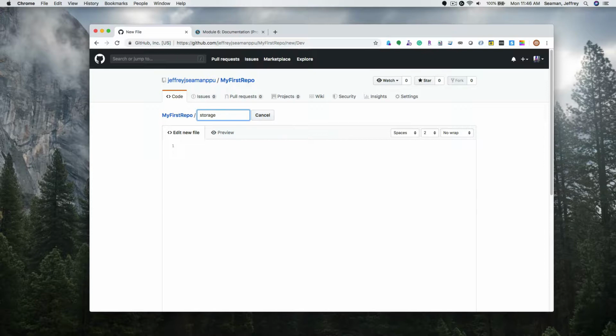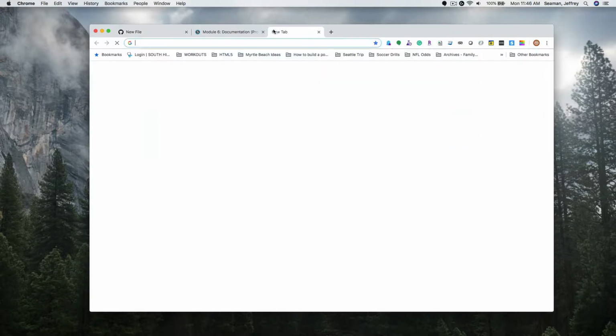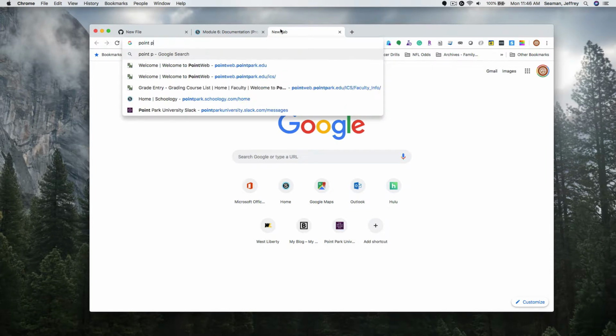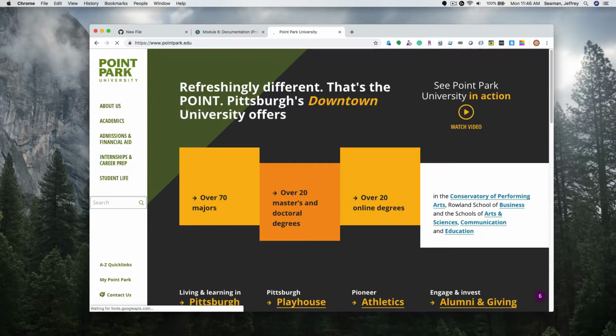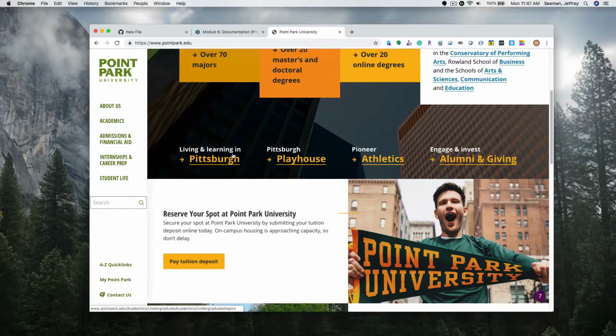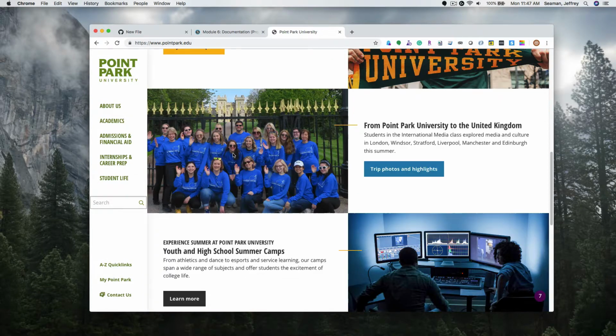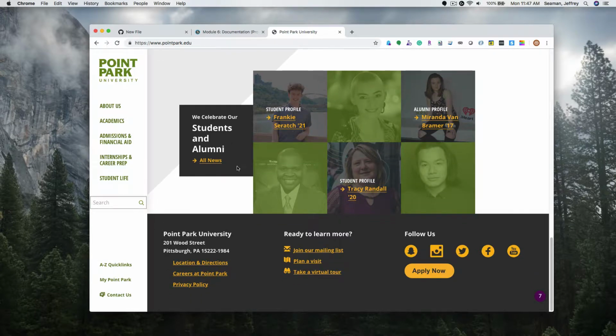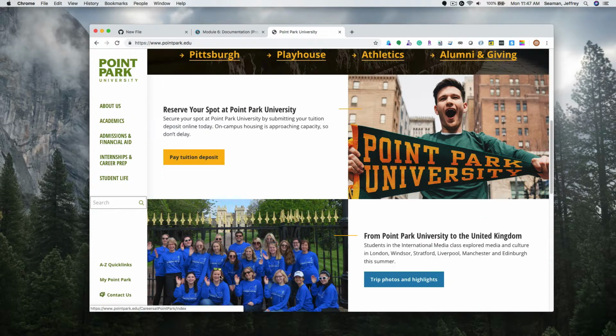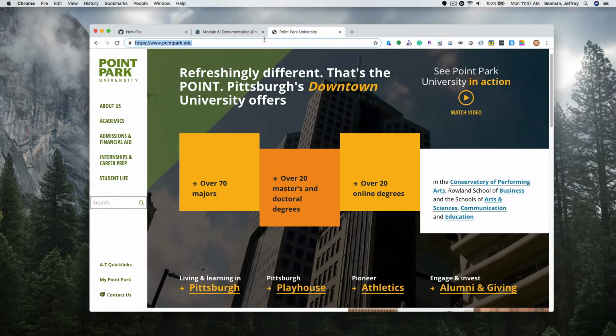What does Point Park have? Let's look something up that Point Park's missing, and we'll use that as an example. So let's go to the Point Park site and see what they have in place. All right, what could be our thing? We could have a website, an application on Careers at Point Park. You know what? Let's do this.